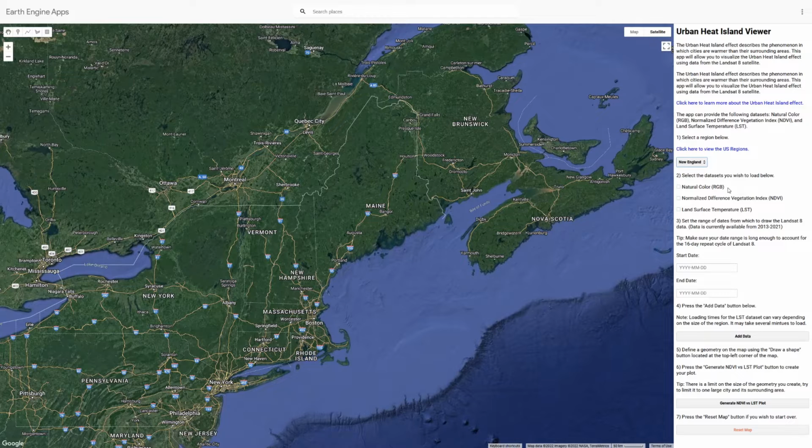Second, select which datasets to load. You can load any number of datasets. Third, specify the range of dates from which to load Landsat 8 data. Best practice is to use a date range of at least 16 days. Otherwise, data might not be available for your entire region.